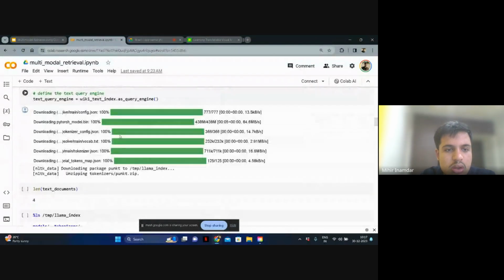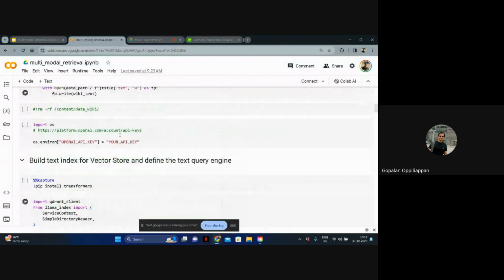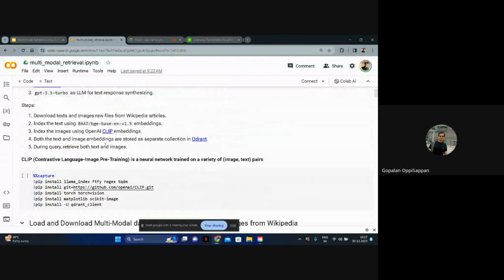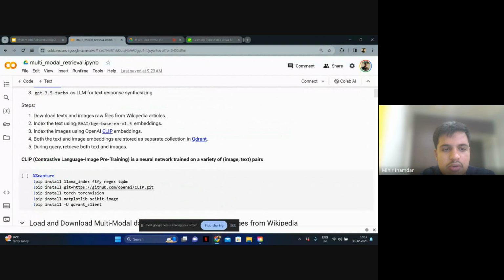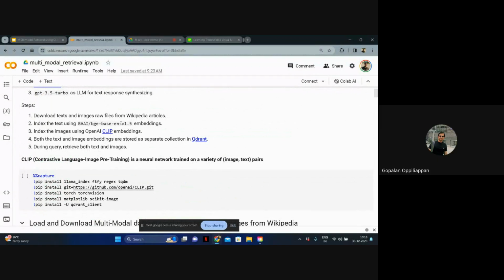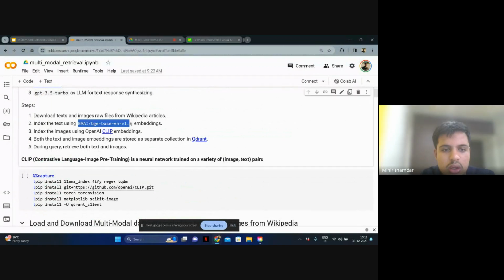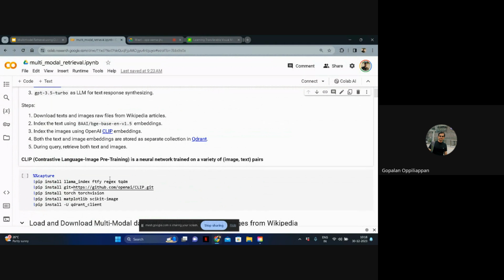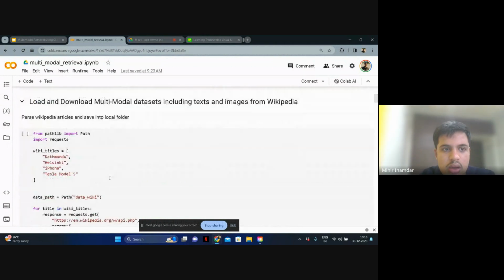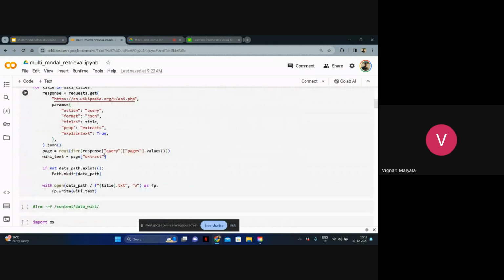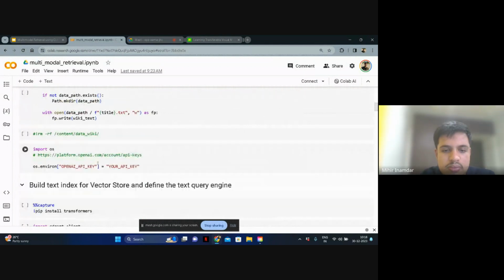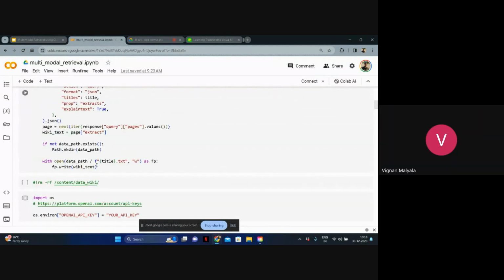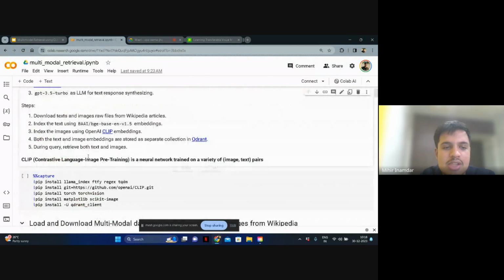Can you show us which specific embedding you are using? This is the model for text embedding. You can look up the size; we can check in Hugging Face. You also mentioned CLIP, right? It's a different one. This is for text embeddings, and CLIP is for image embeddings.